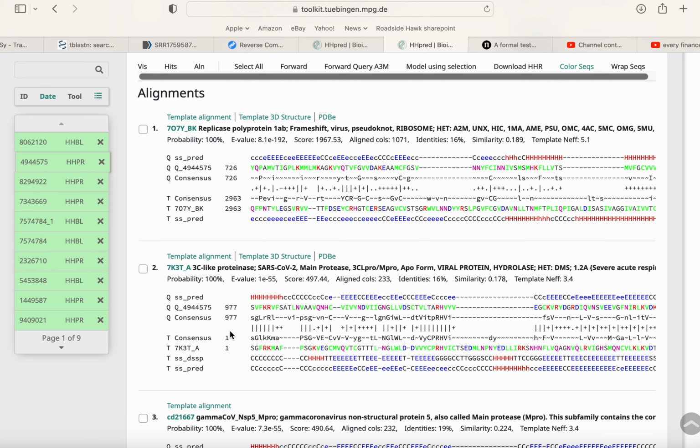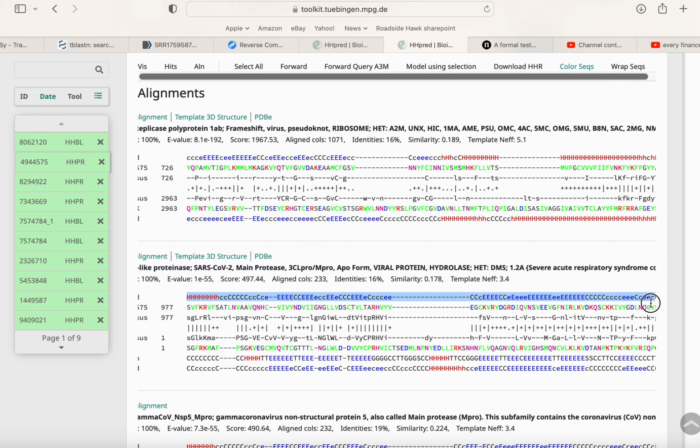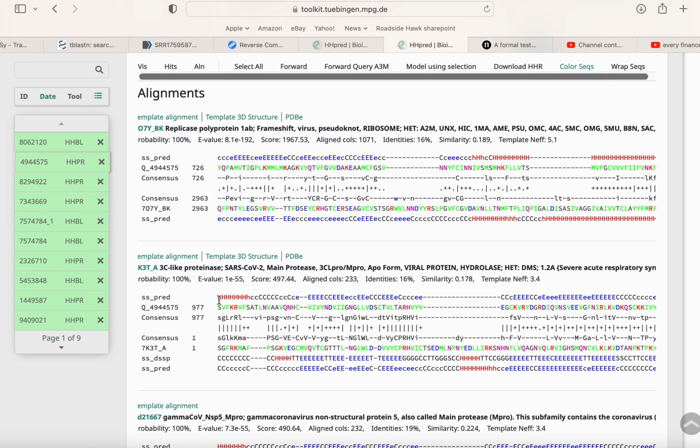And the other thing you need to know is that we have structure predictions on here. So at the top, these are the predicted structure. So there we go, all the way along there. E means extended, so that's a beta strand because they're all stretched out and extended. H is a helix, so those are alpha helical. And this is a prediction, SS pred. HHpred is secondary structure prediction.